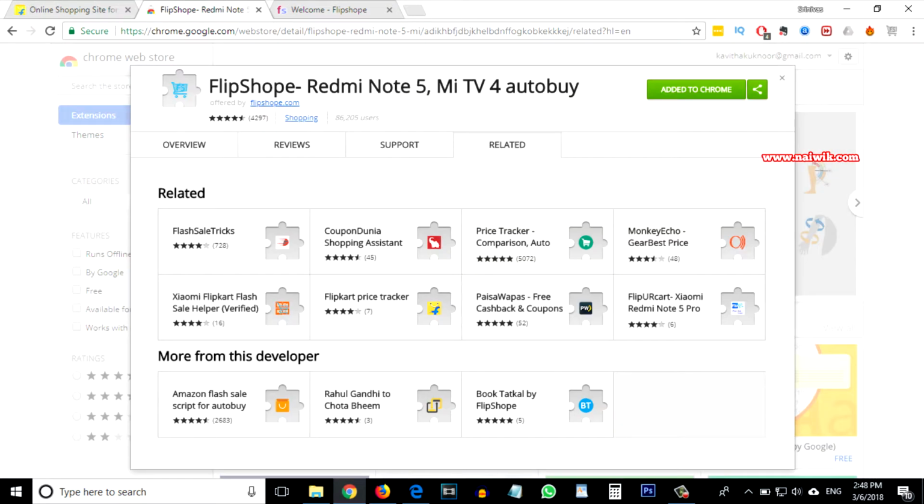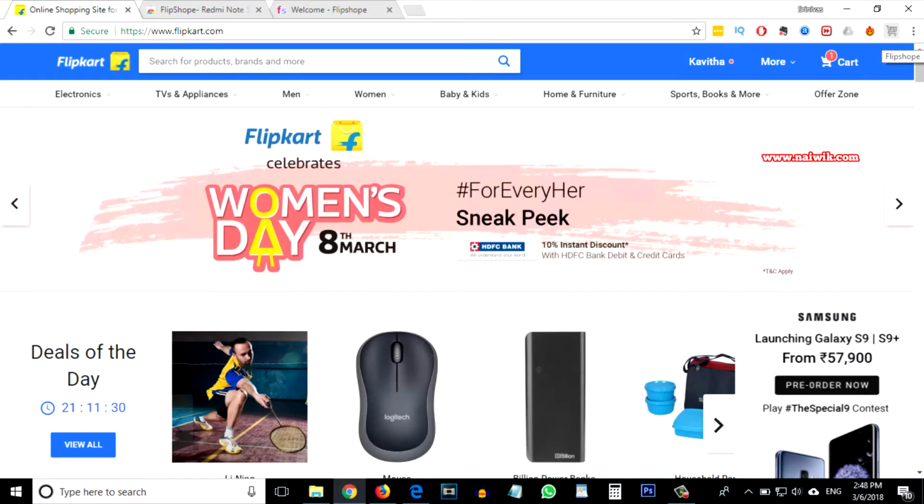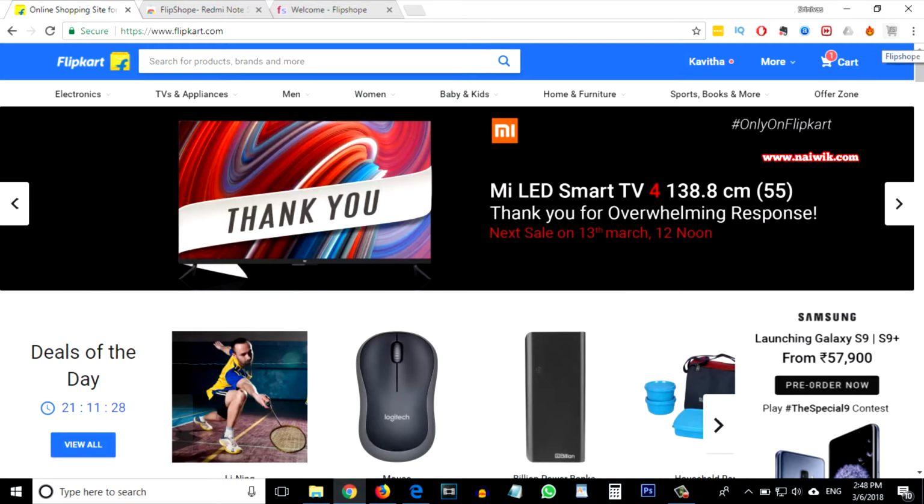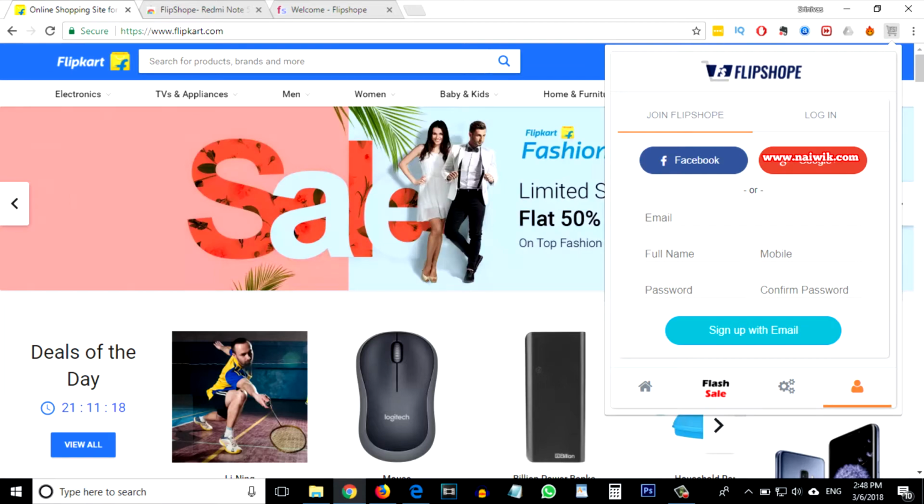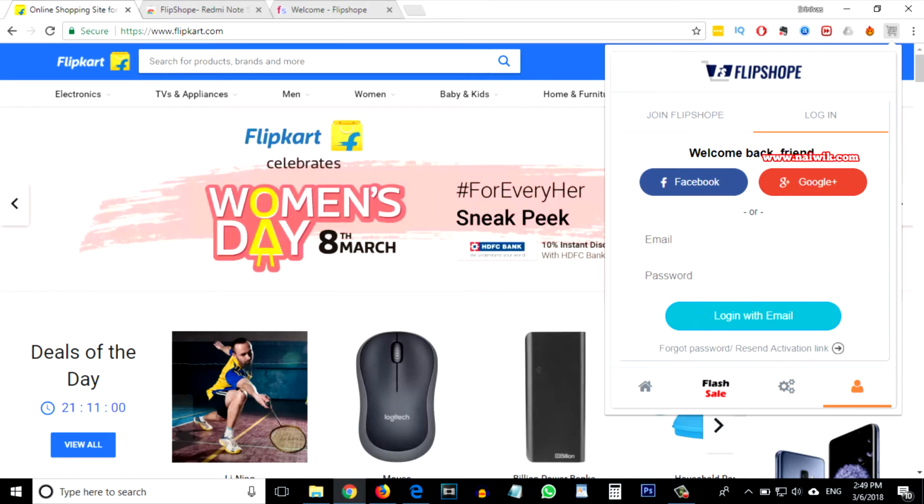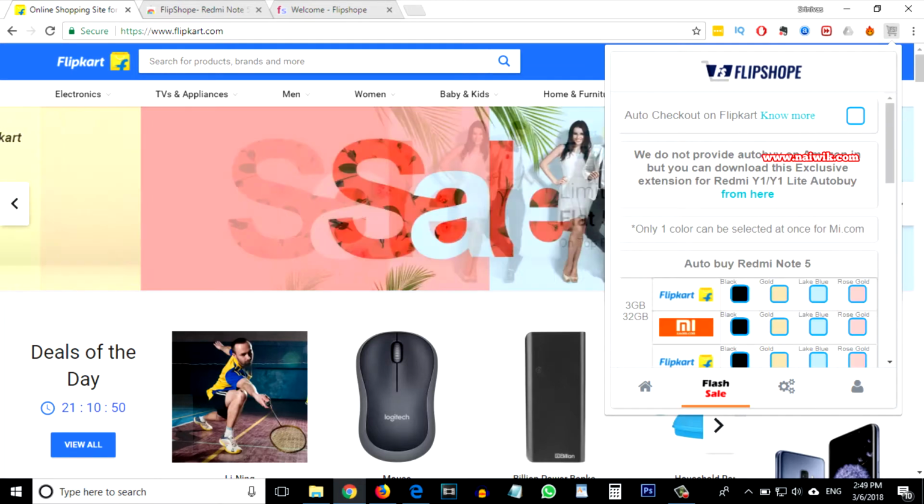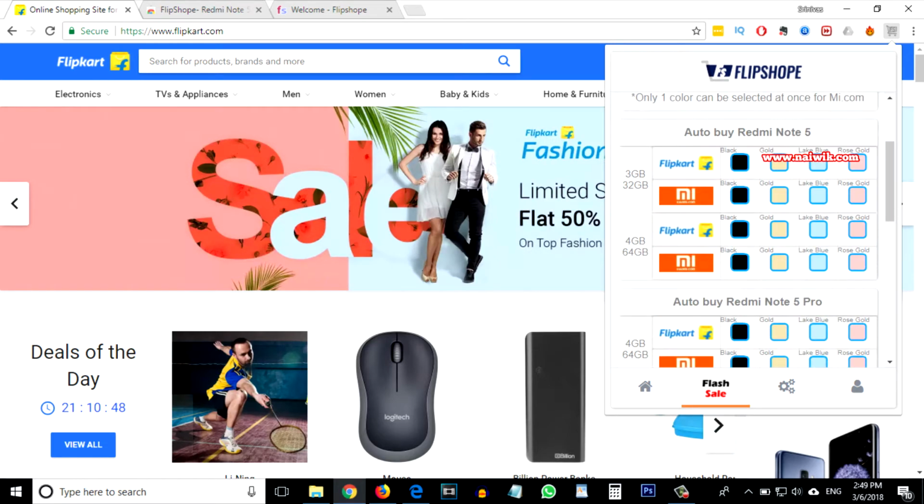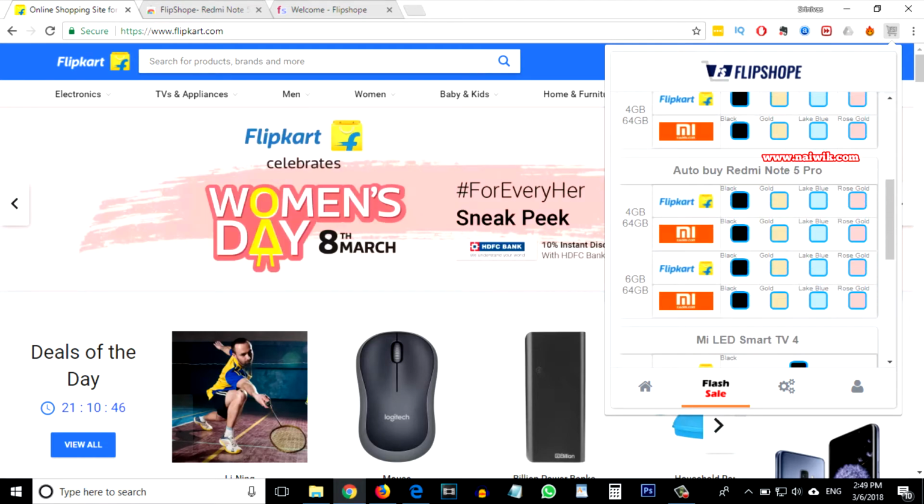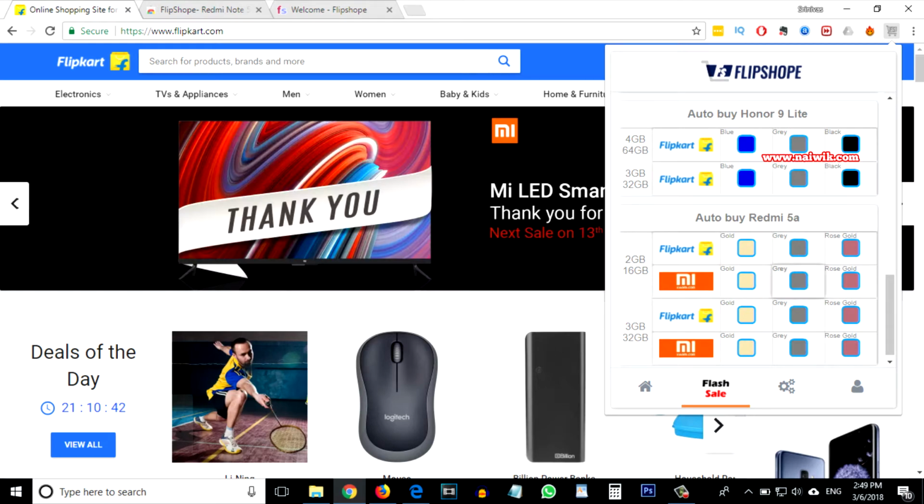Once the extension is added to Chrome, you can see this logo over here. You have to click on this. You have to register and you have to log in. After logging in, you have to click on Flash Sale. Under Flash Sale, you can see the list of products which are currently available for Flash Sale. You can choose whatever product you want.